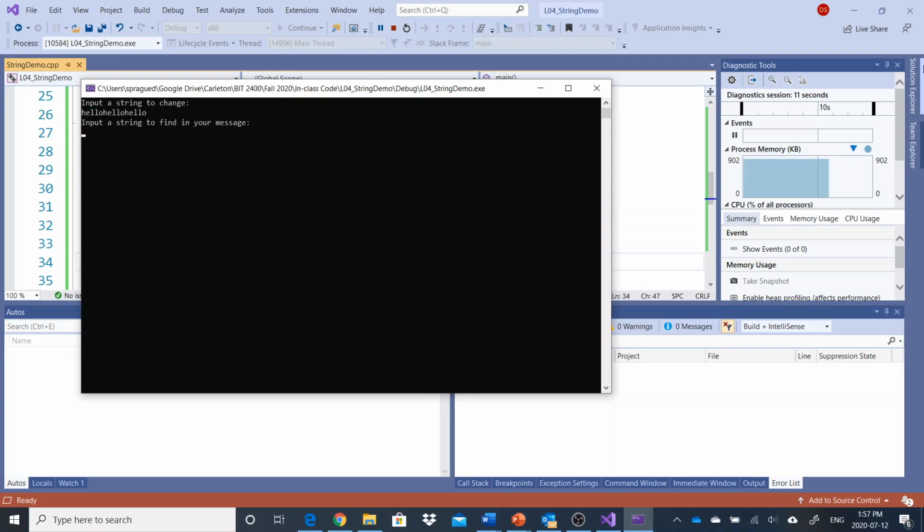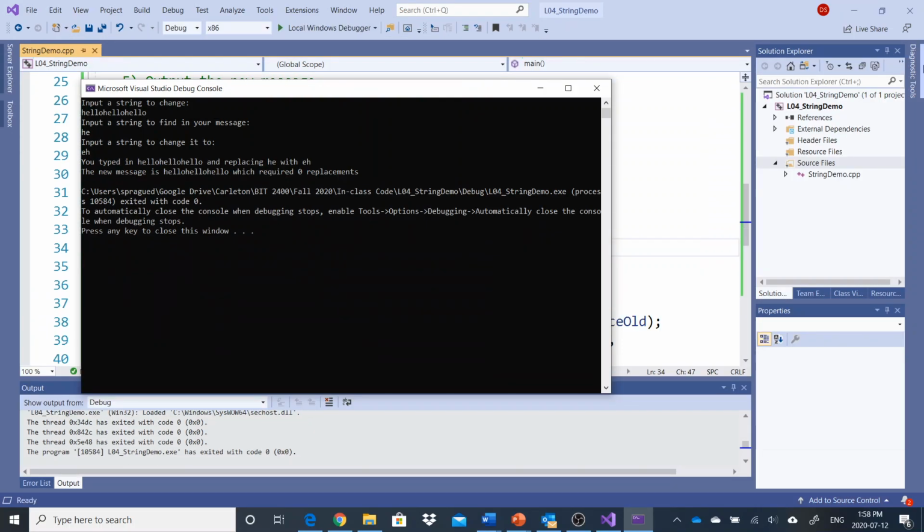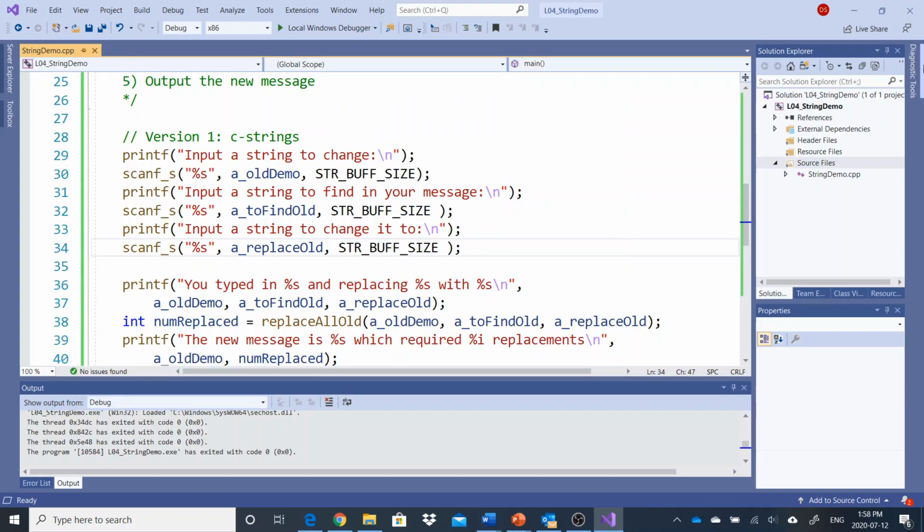Okay, input a string to look for. It's going to be HE and EH. I'm going to change to EH. And it says hello, hello, hello, which requires zero replacements. Replace HE with EH. Okay, so it's working as I expected now. The problem with scanf was it gets to the first white space and then just stops. And so I put three words before I did the carriage return. And so the three scanfs, one after the other, picked up the first word, then the second word, then the third word. So here's one word. HE is the second word. EH is the third word. Okay. It's not doing anything yet.